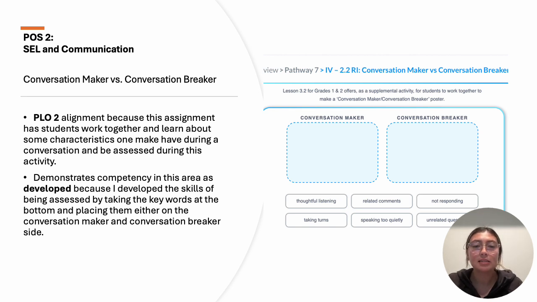And then this demonstrates the competency as developed because I developed the skills of being assessed by taking the keywords that are at the bottom here and placing them either in conversation maker or conversation breaker. For example, thoughtful listening, I would think that goes in conversation maker. Something like not responding, that's in conversation breaker.